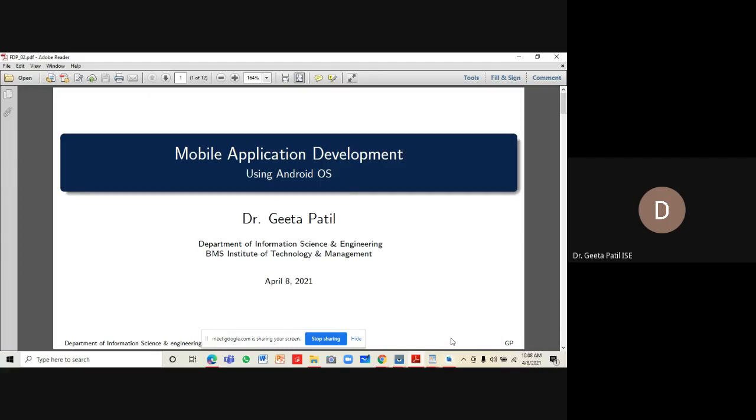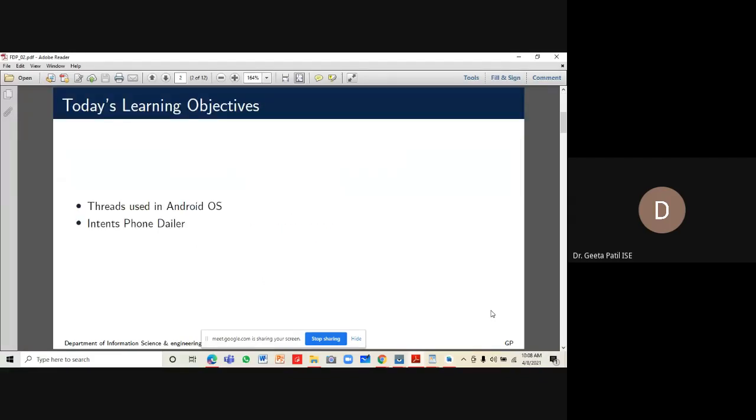Okay, thank you. So, very warm welcome to the third day of the mobile application development using Android OS FDP. In today's session, the learning objectives are to understand what threads are and how threads are created and used in Android operating system. And the second point is we are going to see how different activities communicate with each other by using intents. And for this, we are going to look at a phone dialer application.